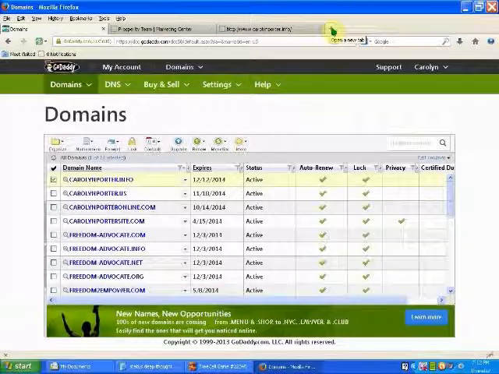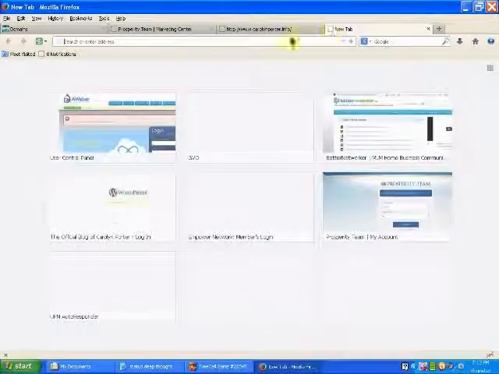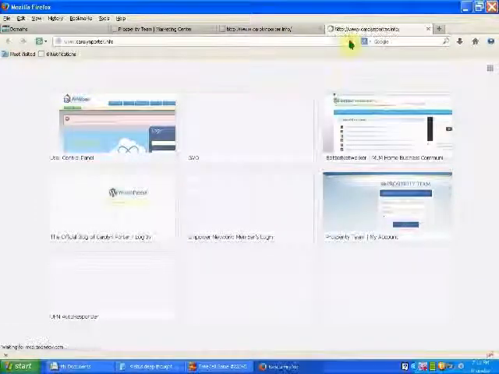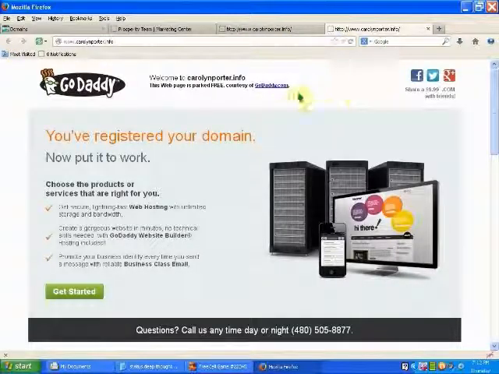The way you can check to see that it's done is go in there and type your domain name in. My domain is carolynporter.info. If I type that and go to it, if it was masked already, it would go to the affiliate link that I sent it to, which was Almost a Secret. But since it's not, it's going to go to GoDaddy. So give it a while, and then you will have it.